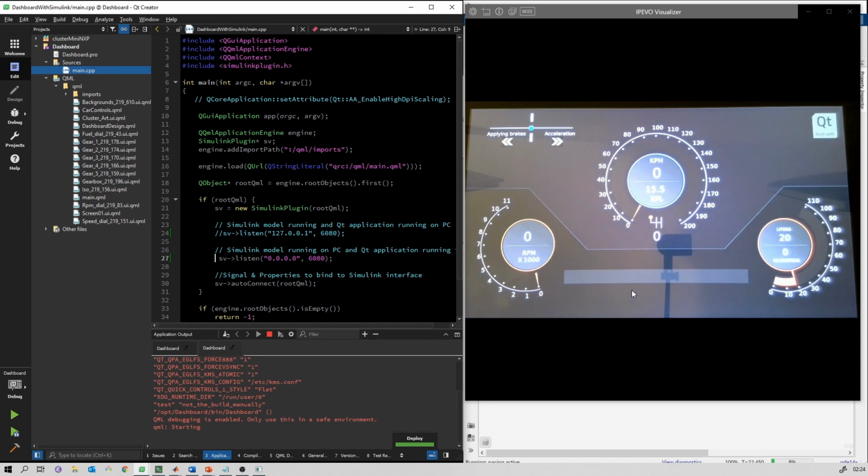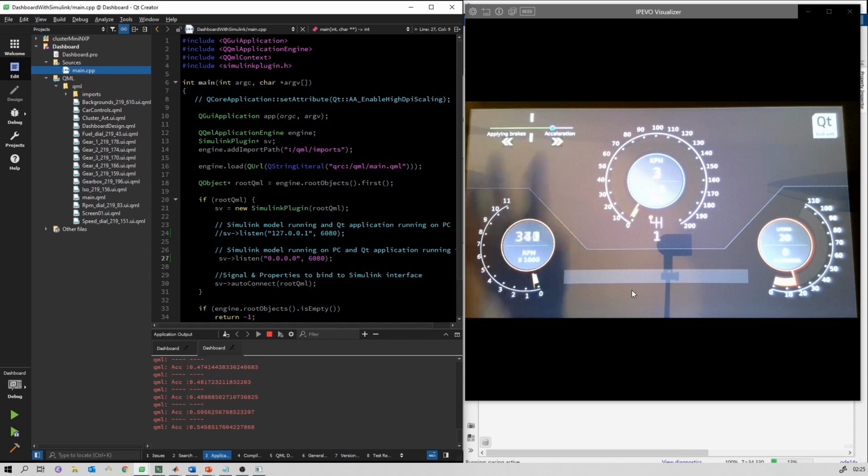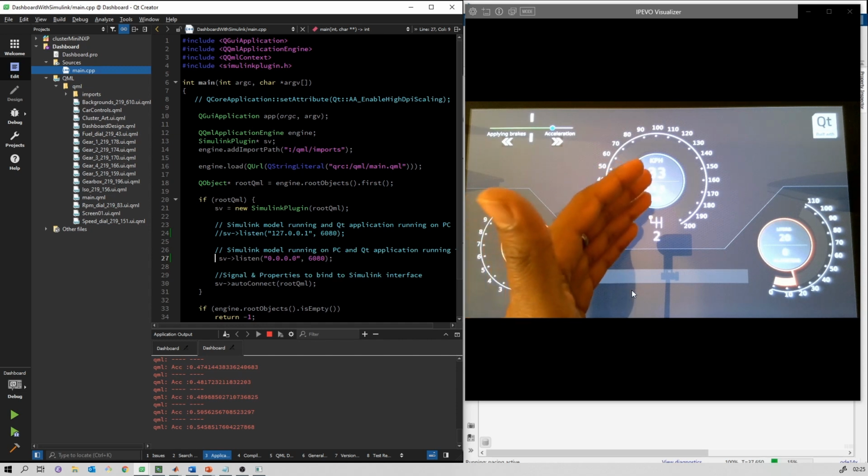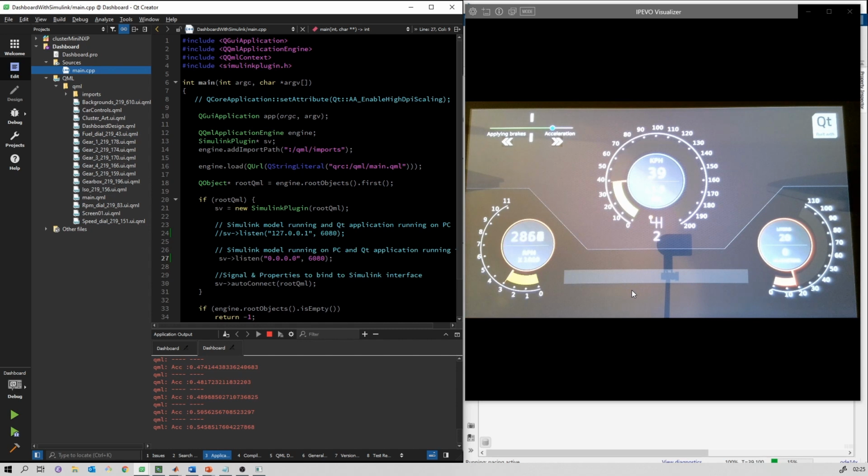So now my application is running on the IMX8. Again, it has the same look and feel as it was designed on the Windows PC. But now we are going to validate this HMI from the model which is already running. So let me accelerate the car again. When I accelerate my car, you can see that the Simulink model is sending me the RPM, the speed value, and the gear value.